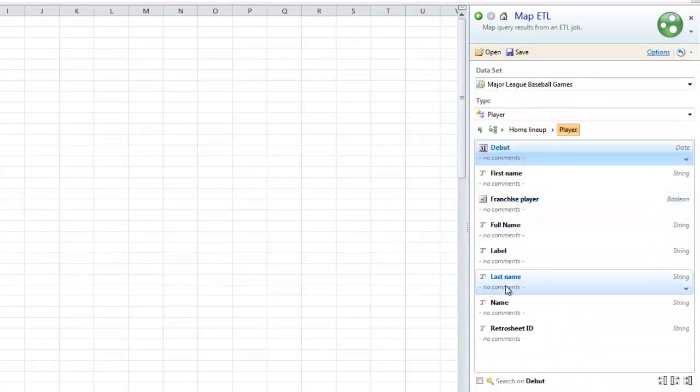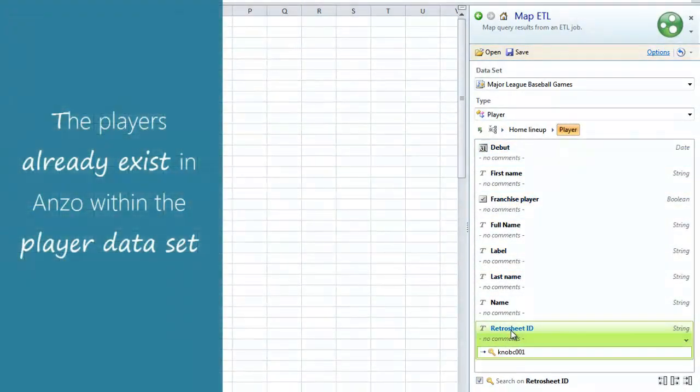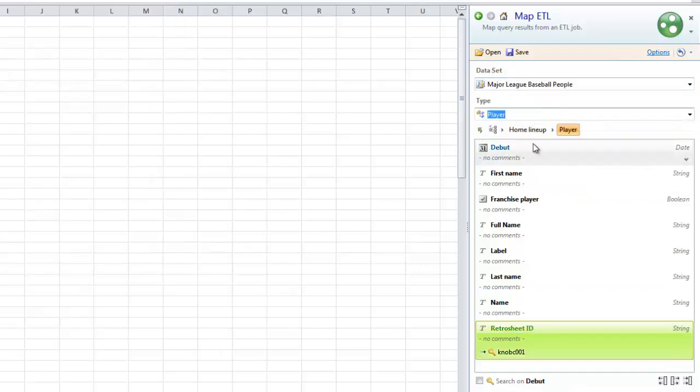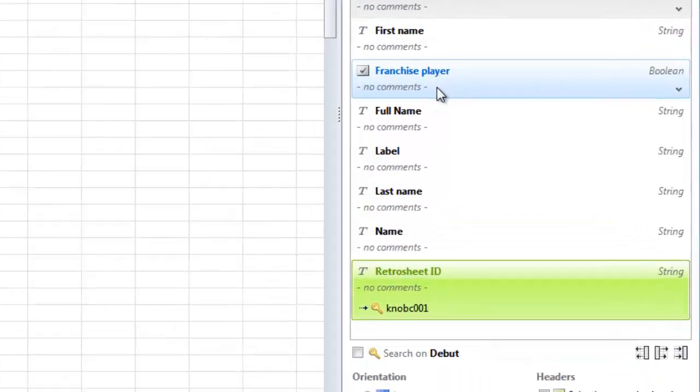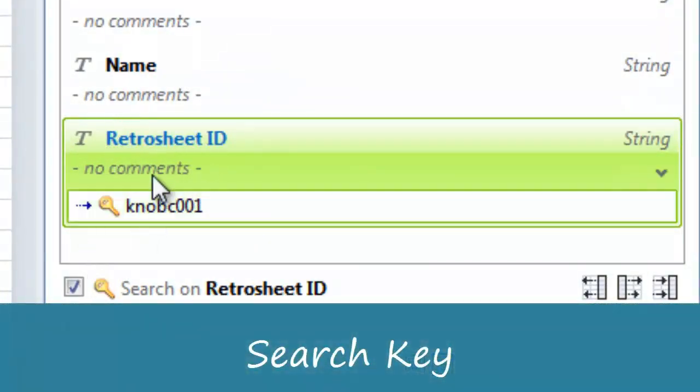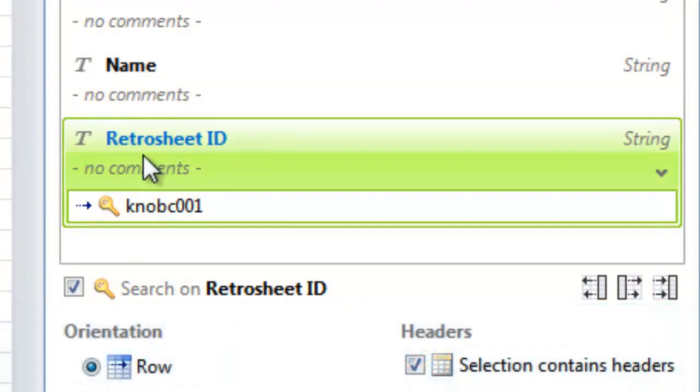Now one thing that's interesting to note here is that the players already exist inside of Anzo in our player data set. So we choose the player data set or the people data set as the data set where we want to look up and find those players, and we specify the retro sheet ID as a search key. That will mean that it's going to use this property value to try to look up existing players. This will keep us from having duplicate data or linking to incorrect players.